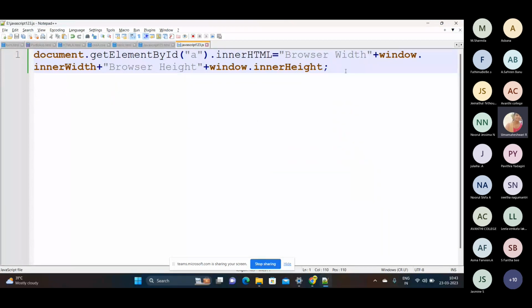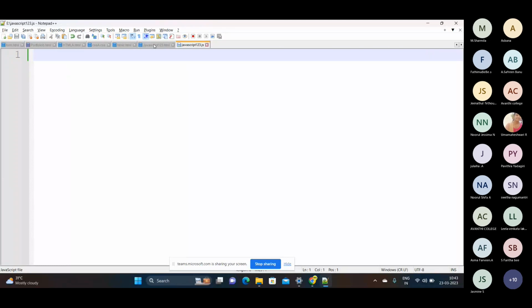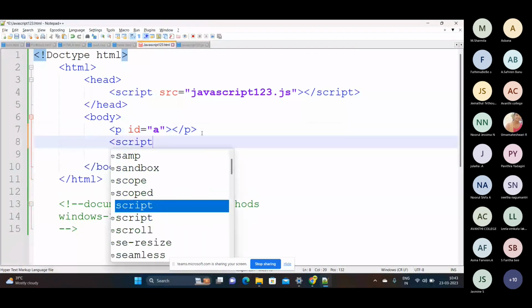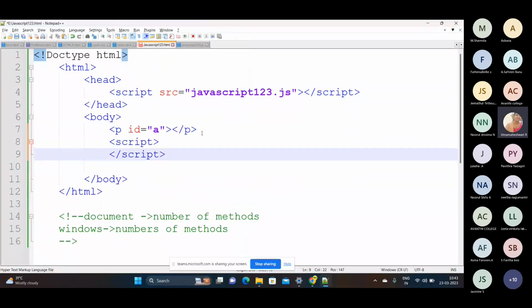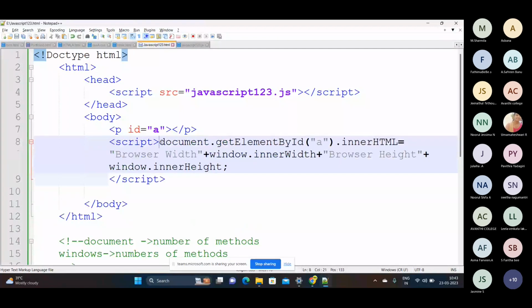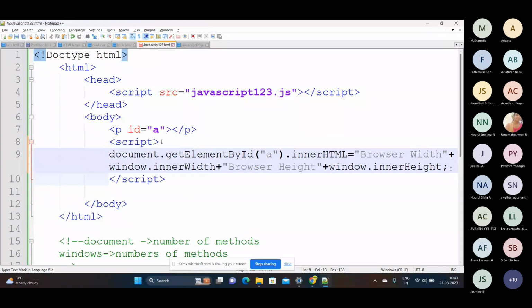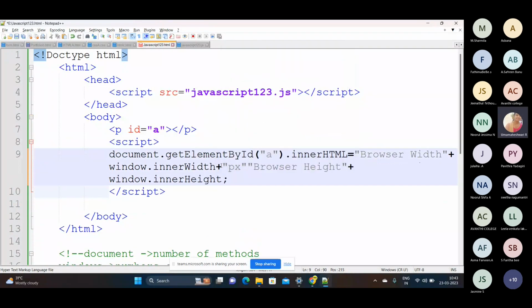So after this, what I need to do is I just need to display the output. So better do it here in the script element. So document dot get element by ID inner HTML, and then I'm just going to get the value of window dot inner width and this one. And I need to mention it as pixel. I need a break. Break means it will start from the new line.